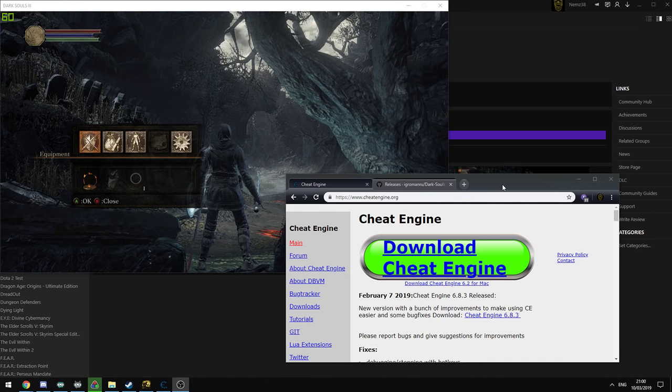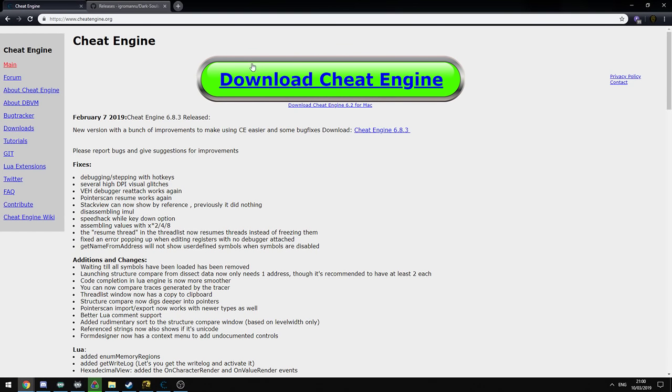I'll have the links below my video, but go onto Cheat Engine and download this. Your antivirus is going to flag it. You have to turn off your antivirus before you download it. It's got no viruses or anything. It's just Cheat Engine. Everyone uses this if they want to use the cheats for Dark Souls 3.